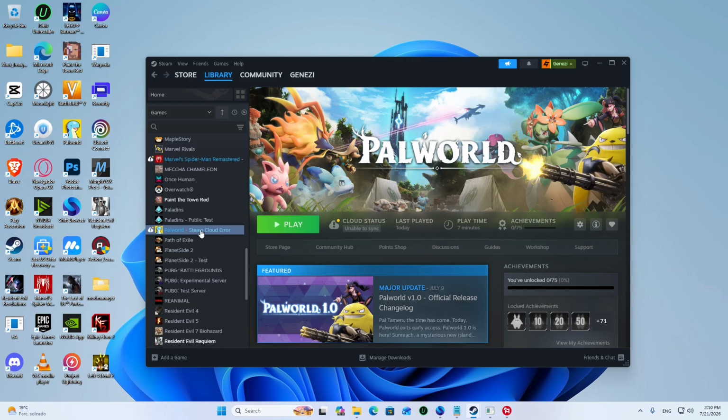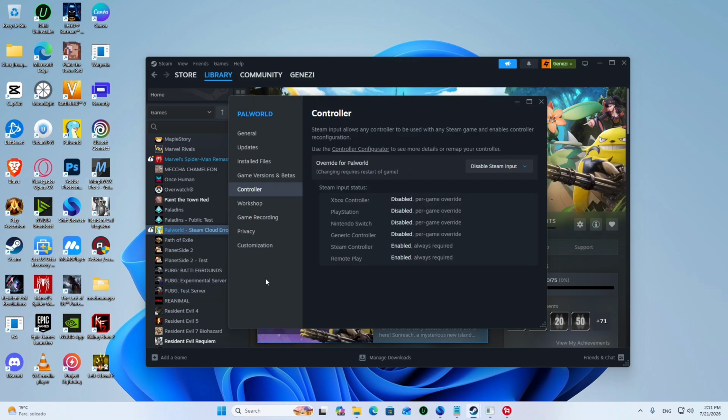Let's go to the name of the game, Palworld. We right click and enter properties. Now let's go to the section that says controller. We click and we go to this button here.